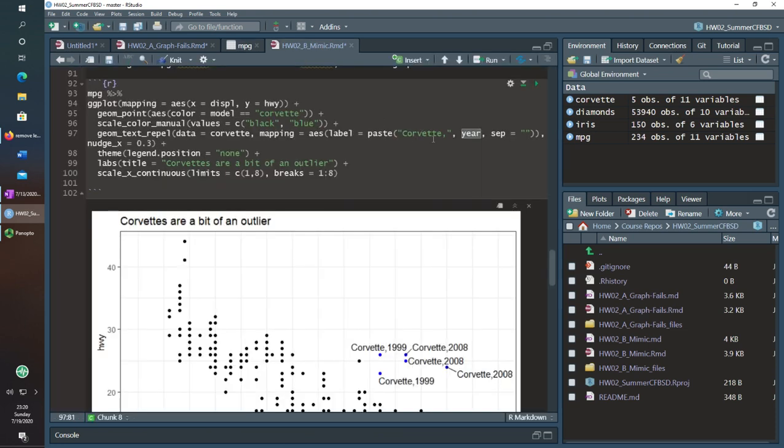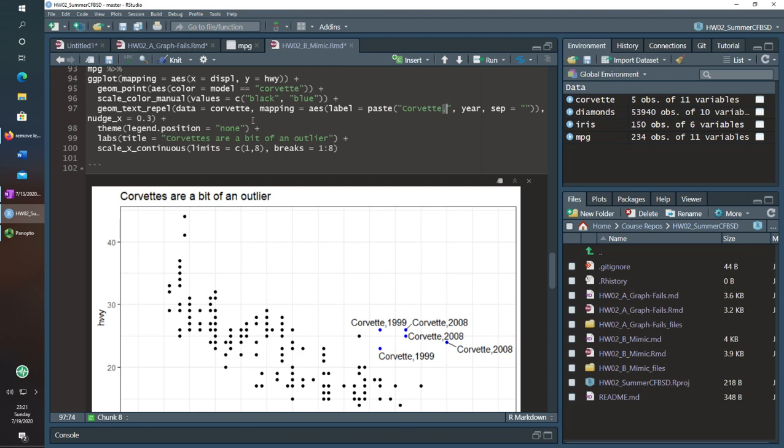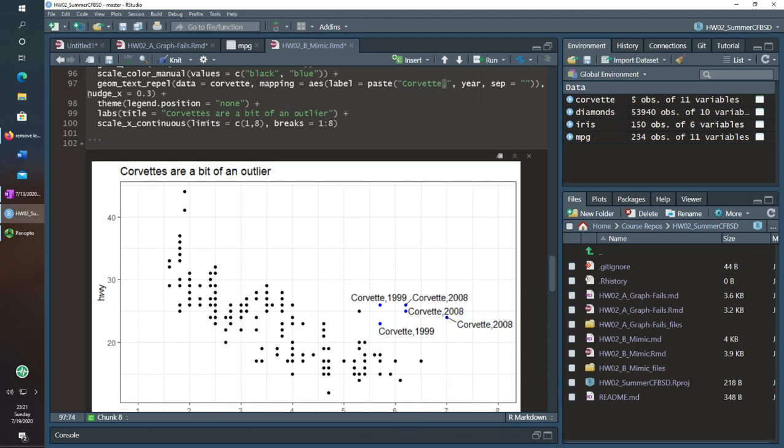So it's take Corvette and paste in the corresponding year of that car, separated with, well, nothing in this case, because I actually already have a comma and a space here. So I don't need it to separate with anything. I could, if I wanted to, just say paste Corvette and have a comma here, and that's what I'll show you in a second. I also wanted to nudge x 0.3.